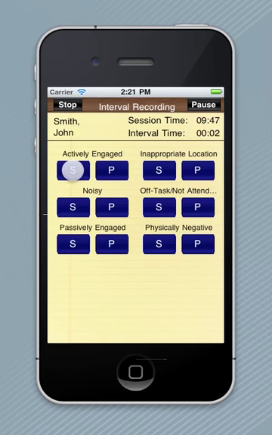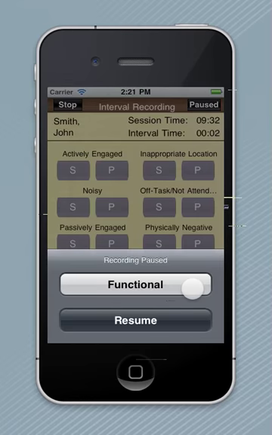So what we'll see is John Smith, maybe he's actively engaged, and a peer is being noisy. You can see the colors changing from green when they're selected, and when the interval has passed, the button changes back to blue. If you chose to, you can decide to pause this and do a functional report in the middle of this interval recording, or you can select resume.